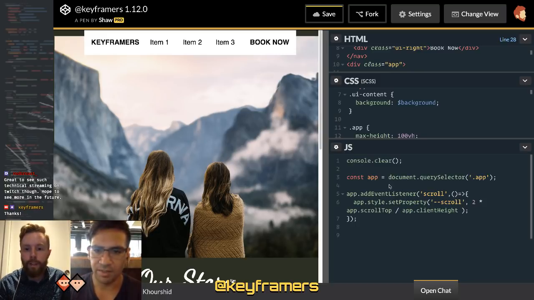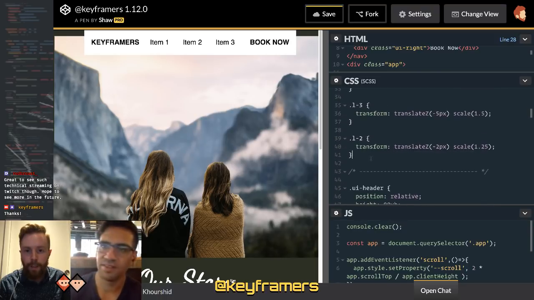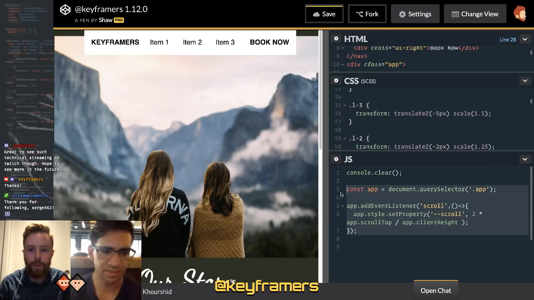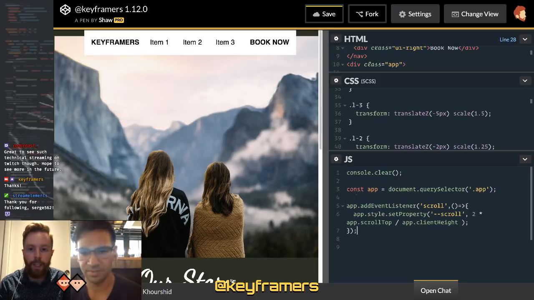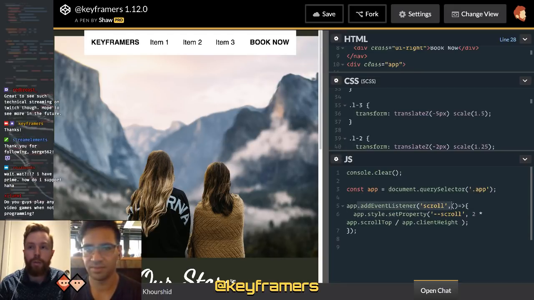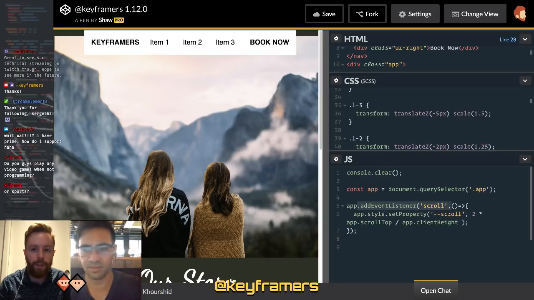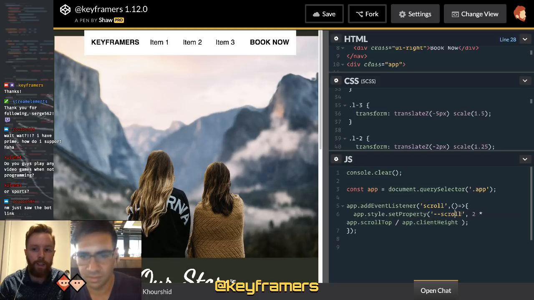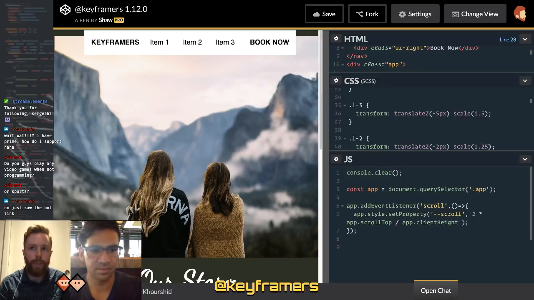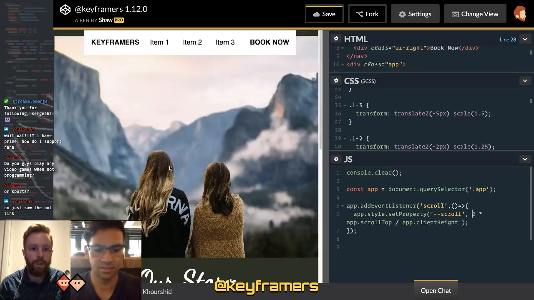All right. Should I get on to the image zooming effect? Yeah. So I've got the JavaScript set up here. Let me explain that really quick, and then you can explain how you'll do the scale. Okay. So we've got our scrolling element here. We've added a scroll event listener, and then whenever the scroll updates, the style will be updated with a CSS variable equal to the scroll top divided by the height to see how far along in the scroll you are.